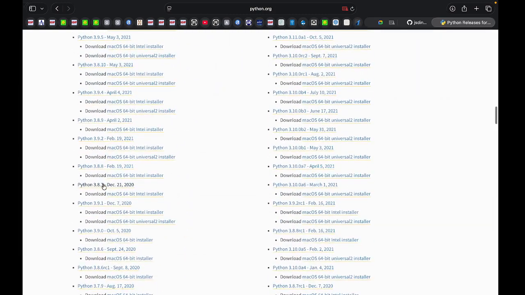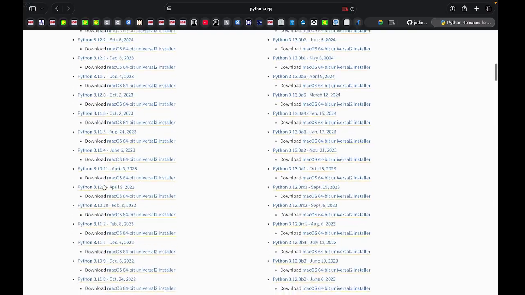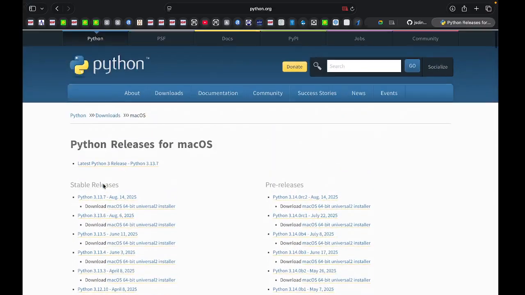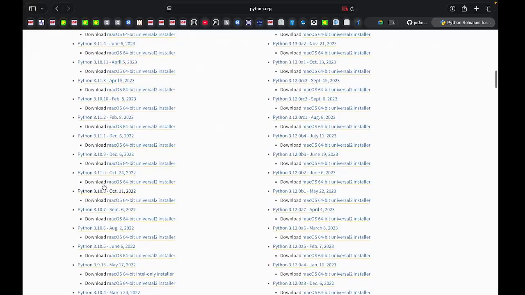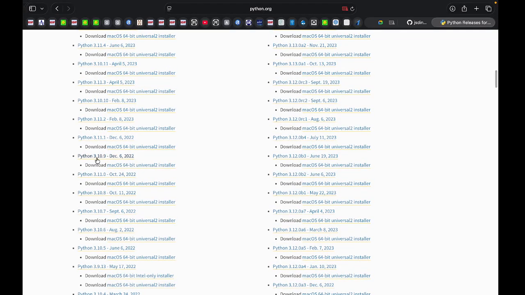Don't go below 3. Python 3 is the bare minimum. Don't go with 2 point something. It's very old stuff. Maybe the code also. So you can just go with 3.10.9 or 3.11, which is okay.